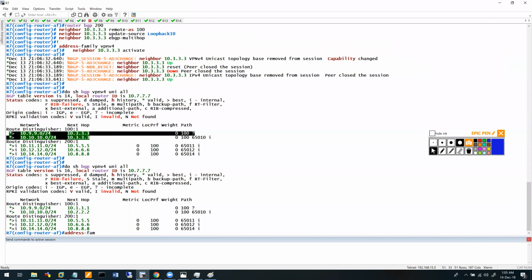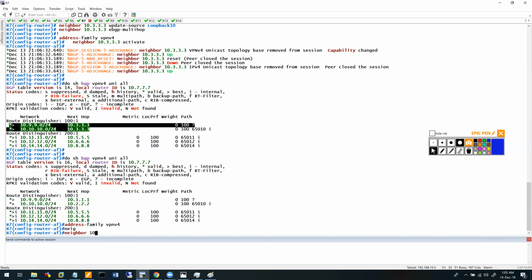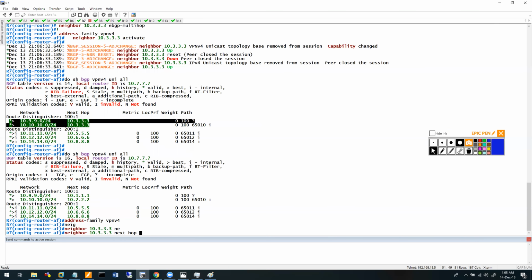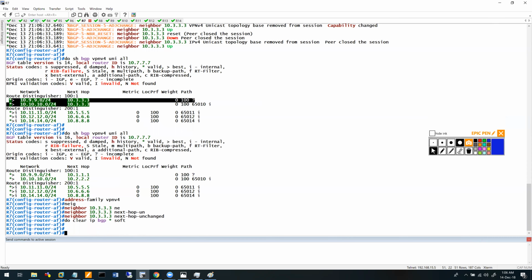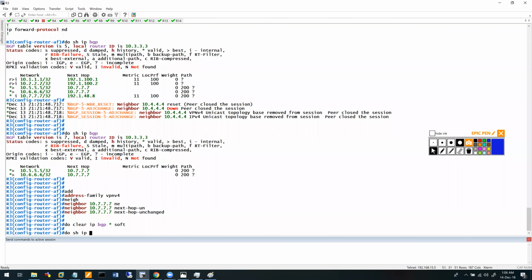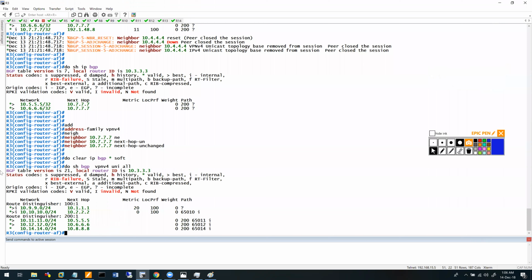On R7, again, same thing. Address family VPNv4, neighbor 10.3.3.3, next hop unchanged. But this would require you to redistribute the PE router addresses as well. Now again, show BGP VPNv4 unicast all. 11 is coming from 5, 12 is coming from 6, 14 is coming from 8.